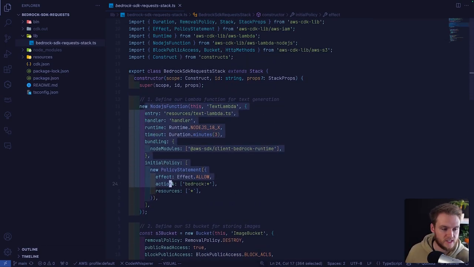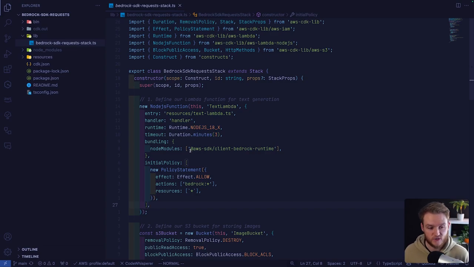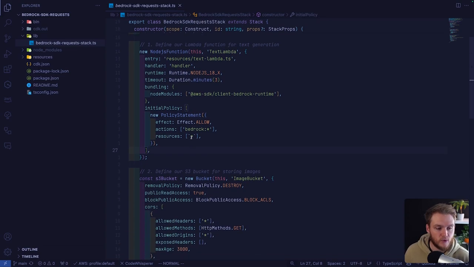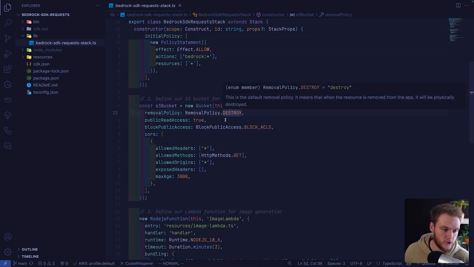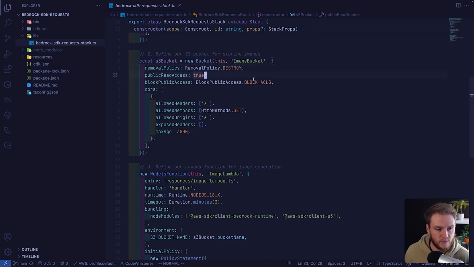So this is just a pretty standard Lambda Node.js function that we've defined here. The most important thing to note here is that we've just given it a policy statement which allows it to access Bedrock across all of the resources. Again, this is really just for tutorial purposes. You'd probably want to scope this a bit stricter for a production application. Then we define our S3 bucket with just some settings on it, such as, you know, destroy it when we remove the stack, make sure it's public, and then just give it the required CORS headers and stuff to allow us, the public, to access the URLs that it has on it.